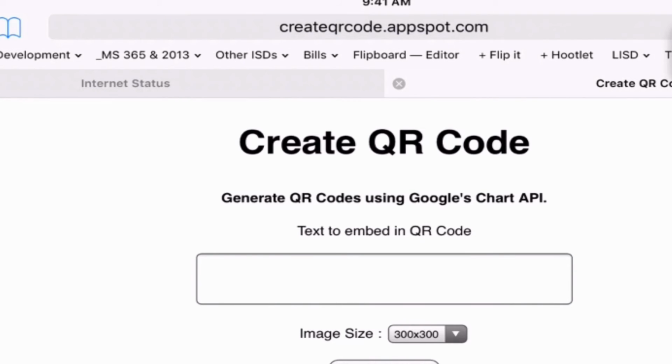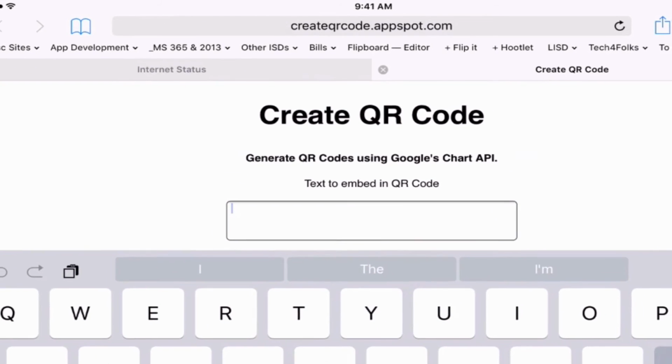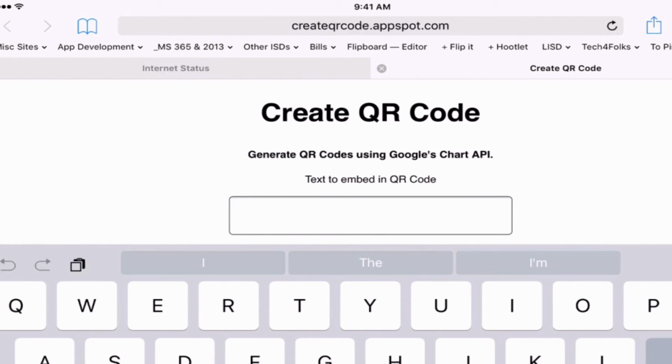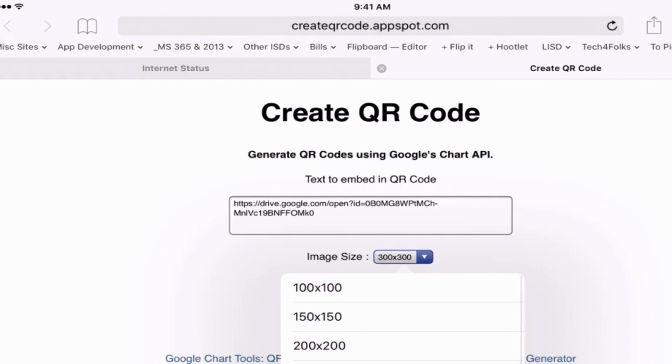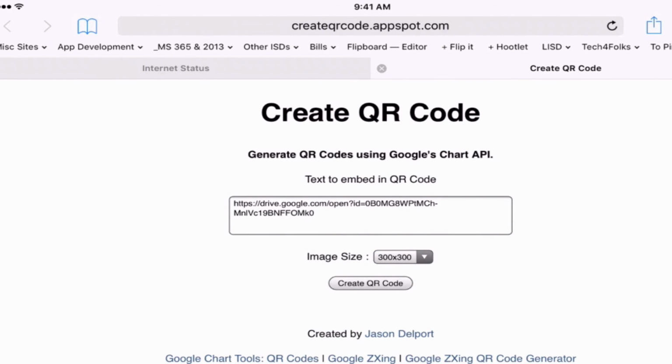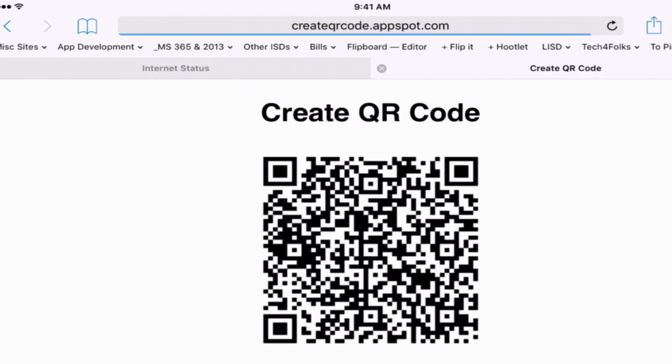Okay, so once that pulls up, all I'm going to do is click on the space in there in order to pull up my keyboard and have the option of long pressing and pasting my code. So I long press in that same space, paste. There's the link to the Google Drive file, which in this case is our video from Explain Everything. I can adjust the image size if I want right there for the size of my QR code. I can also just leave it on the default and click Create QR.